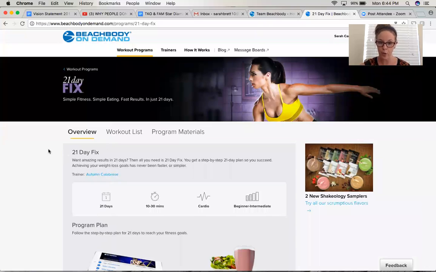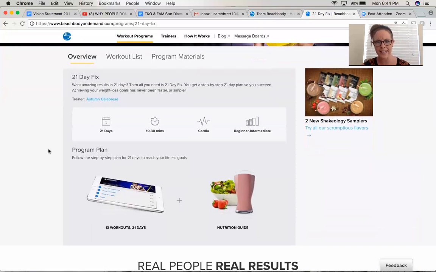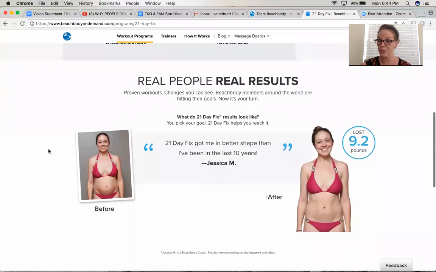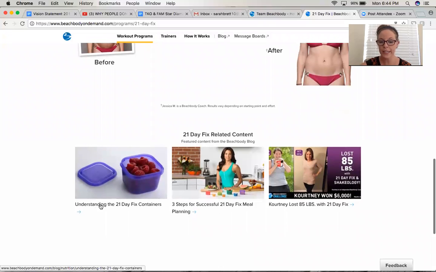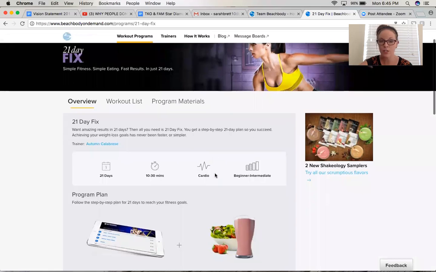First, you come to an overview page. It's basically a little bit about the program, kind of how long it takes, what the intensity level is. You get a little bit of some results that they share here, some related content. Maybe you want to read this article about the portion fix containers. Maybe you want to read this article here about meal planning. There's lots of great stuff in the overview tab. So be sure to check it out because it's probably in here because it will be helpful for you.